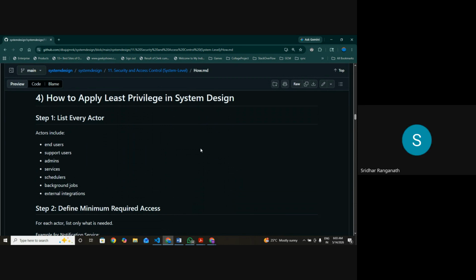How to apply least privilege in system design? List every actor. Actors include end users, support users, admins, services, schedulers, background jobs, external integrations, API calls. Then define minimum required access. For each actor, list only what is needed.